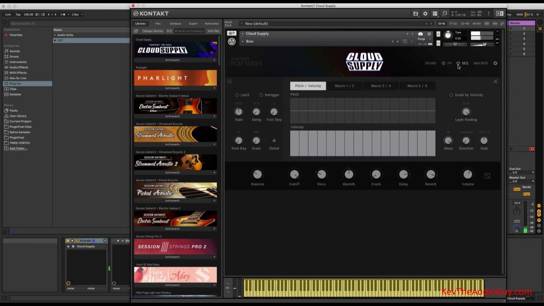Okay, let's create our melody. Now for this melody, we only need 4 notes. Let's set our steps control right down here to 4. And let's slow this down a bit. Let's set the rate control right up here to 1/4. Let's hear this.